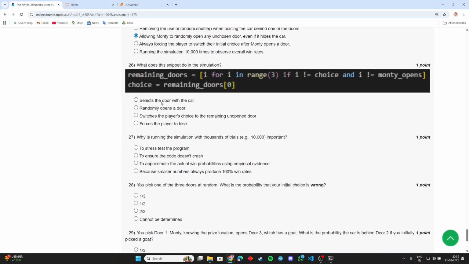Options: selects the door with the car, randomly opens the door, forces the player to lose. No. Switches the player's choice to the remaining unopened doors. Yes, this one: it switches the player's choice to the remaining unopened doors.